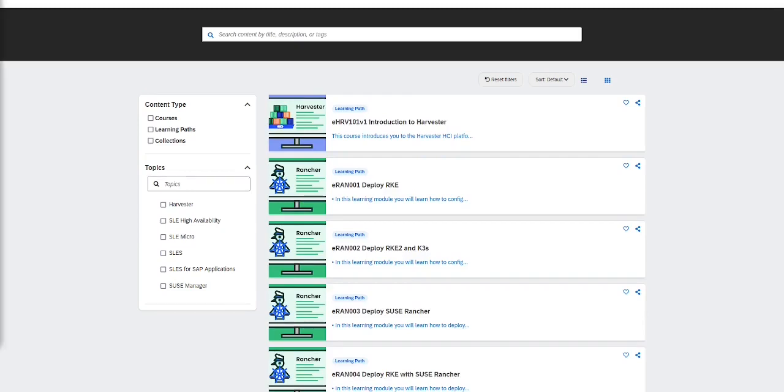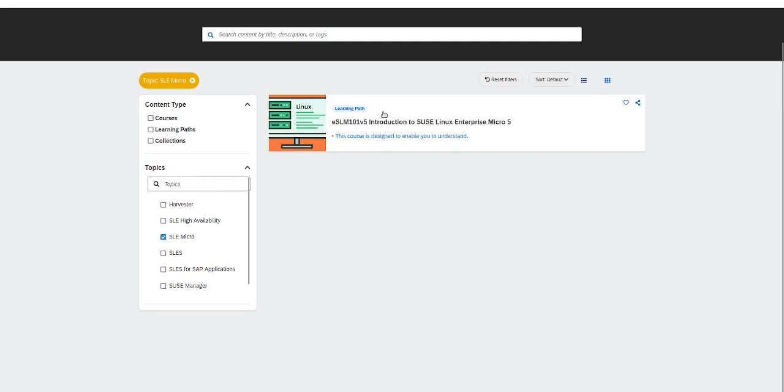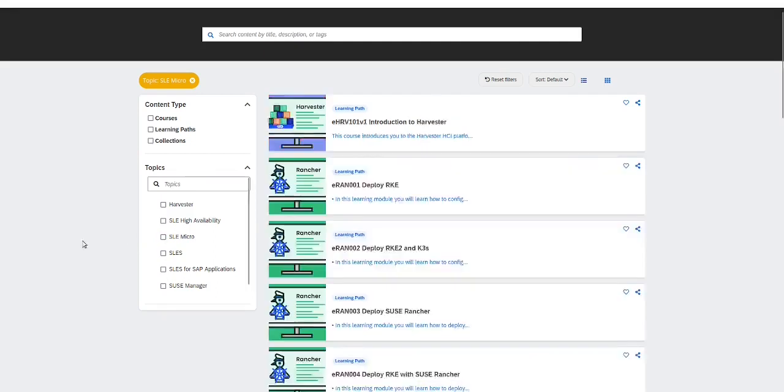Our next topic is SLE Micro. So when I select the box for SLE Micro, you can see that we have the Introduction to SUSE Linux Enterprise Micro 5. There's only one learning path, so we're going to go back to our main list of topics and move on to our next topic.